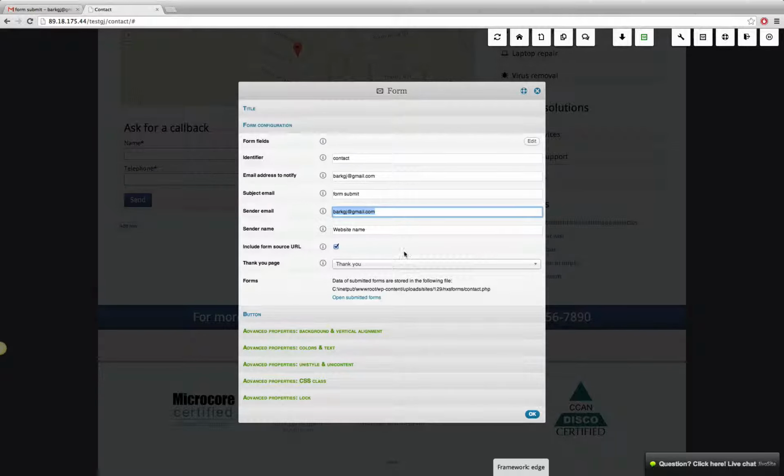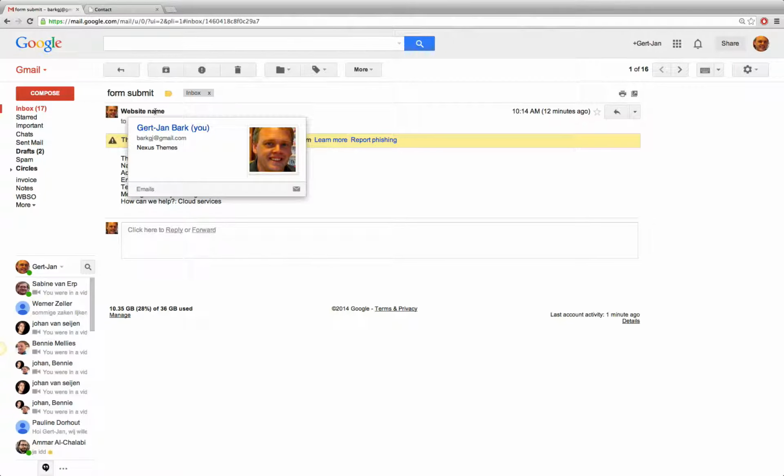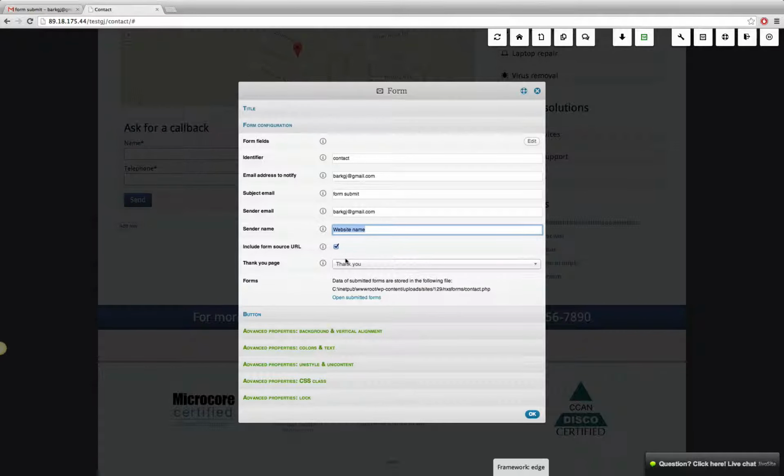So put in here something, most likely your own email address. That will be my best advice for you. The sender name will be the name of the person from which it will look like the notification of the submitted form was sent. So the website name is a perfectly valid name. If you open up the email, you can see that the website name shows up as the sender's name. All right, so that's how you can configure the form widget.